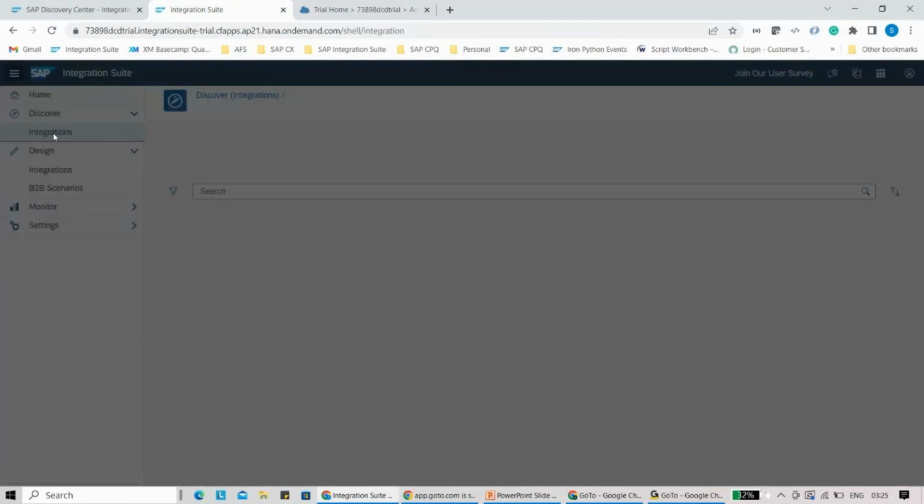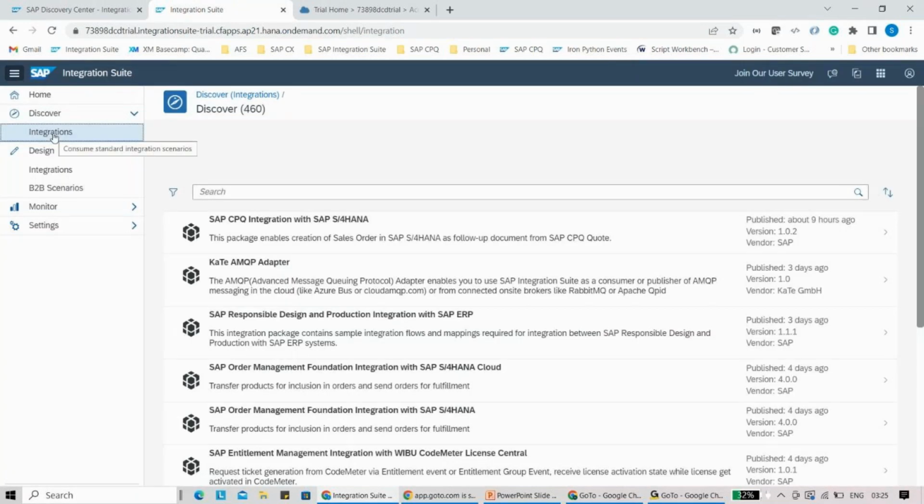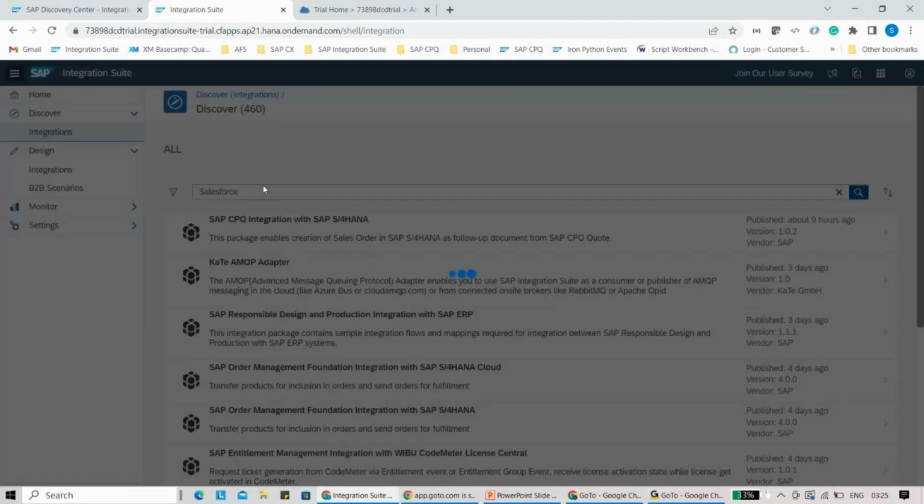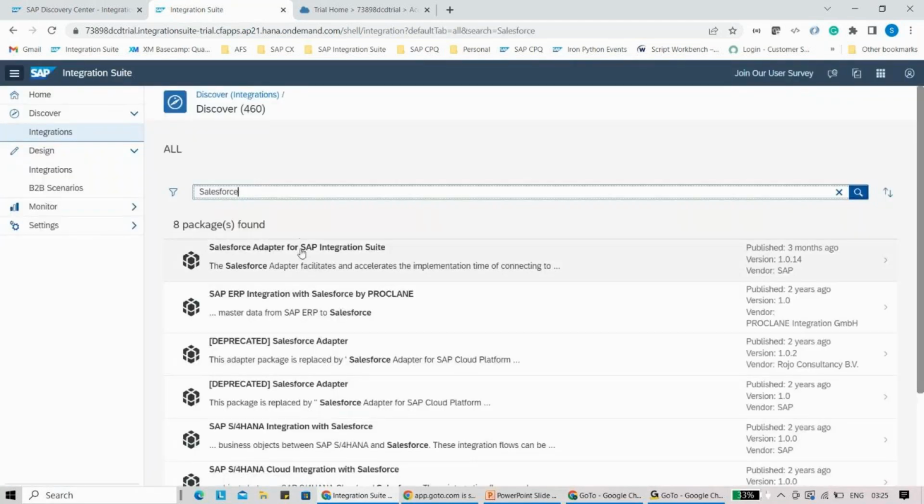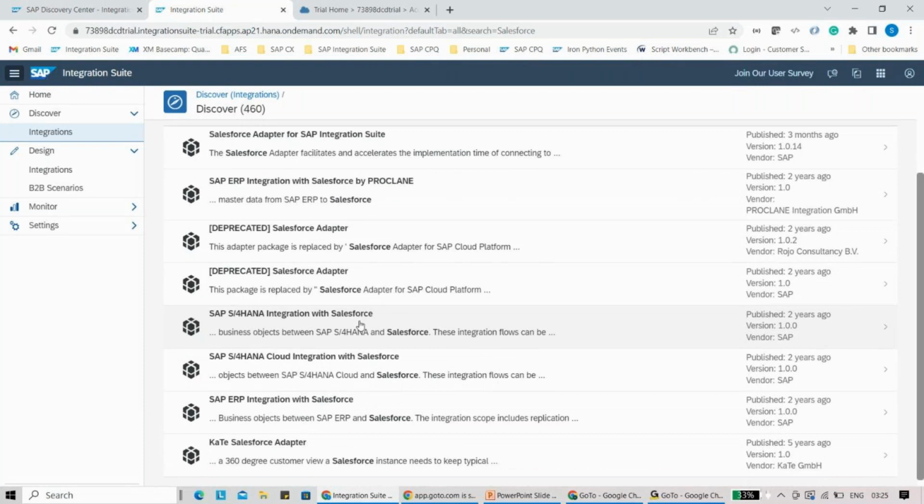Now what we can do today is, first of all, go into this Discover section. Let's say you want to see what new packages are available. You can see that we have close to 460 integrations available. Maybe you want to explore something related to Salesforce, because that's a non-SAP system. You'll be surprised to see that we now have a Salesforce adapter, and I'm sure we also have packages integrating with your Salesforce. You see here, SAP S/4HANA integration with Salesforce. Once you have a system, you can easily do this yourself and explore it.